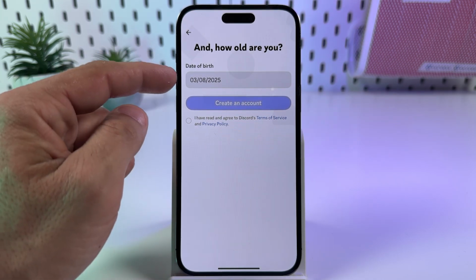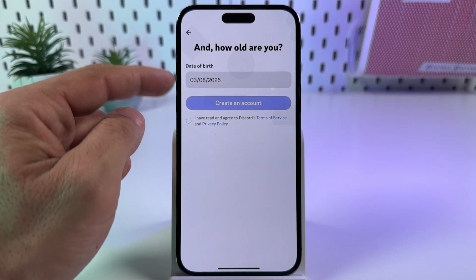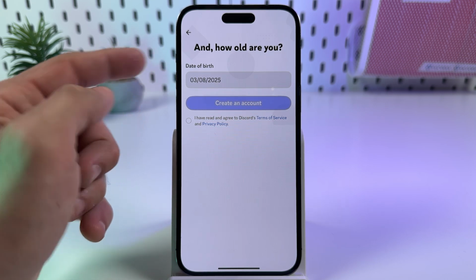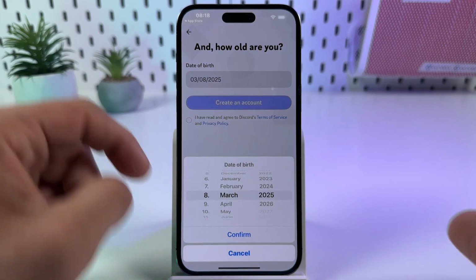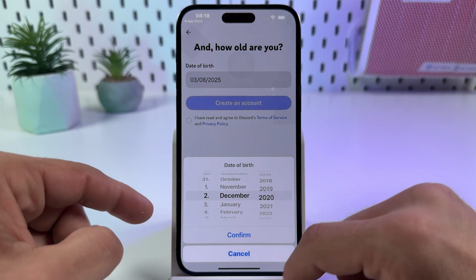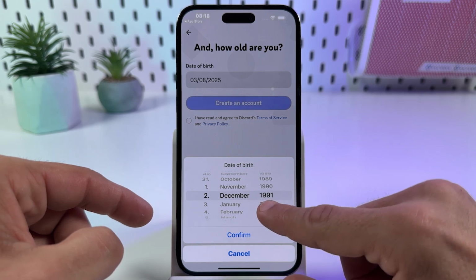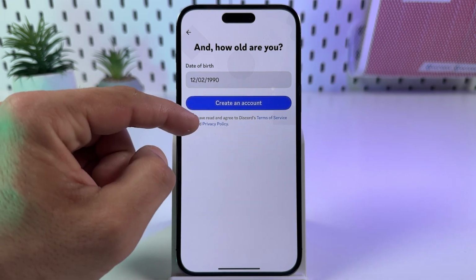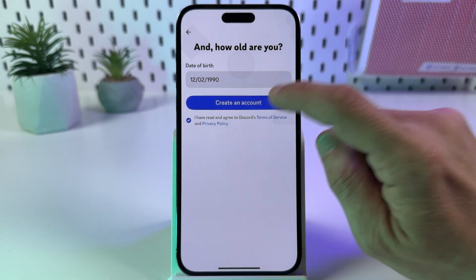And guys, on this step you need to be very attentive, because if you enter a wrong date of birth, you have to contact support later to change it. So enter your correct date of birth. Confirm, agree to the terms and conditions and hit create an account.